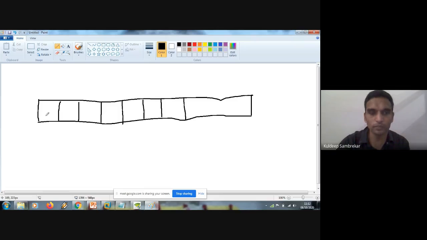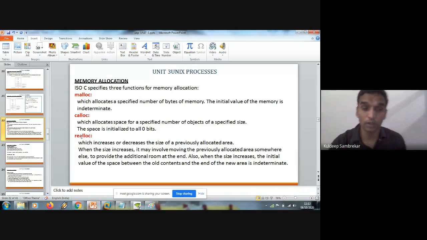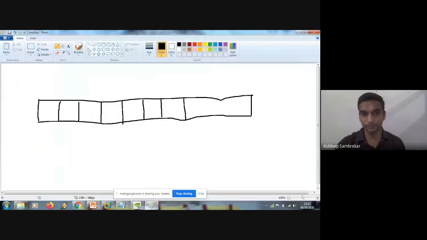Okay, what does malloc do? Malloc allocates specified size for a single object. Calloc will allocate for a specified number of objects, the size. Okay. Now realloc. See, realloc is very important. What realloc does is, for example, now look at this. Now this block is here, block number 1, block number 2, block number 3, block number 4.